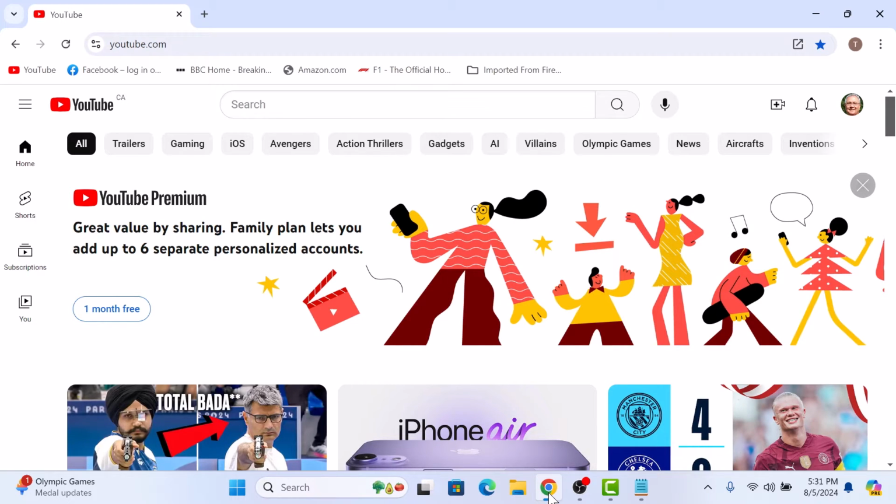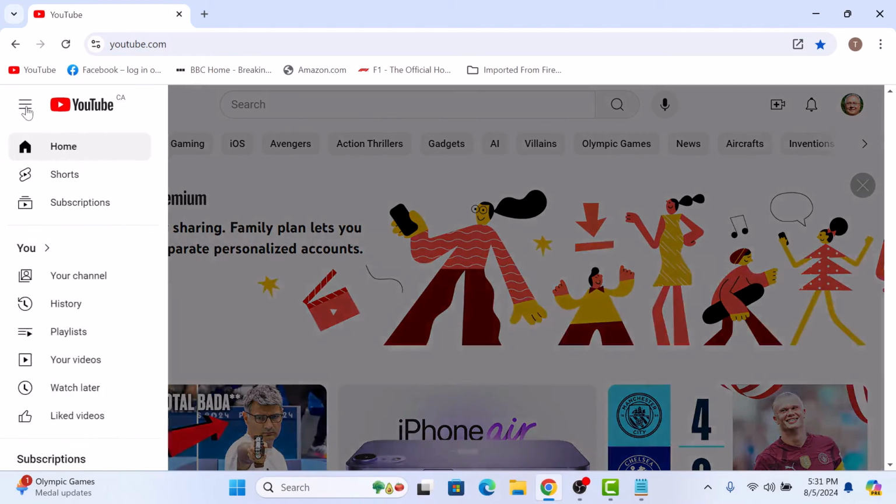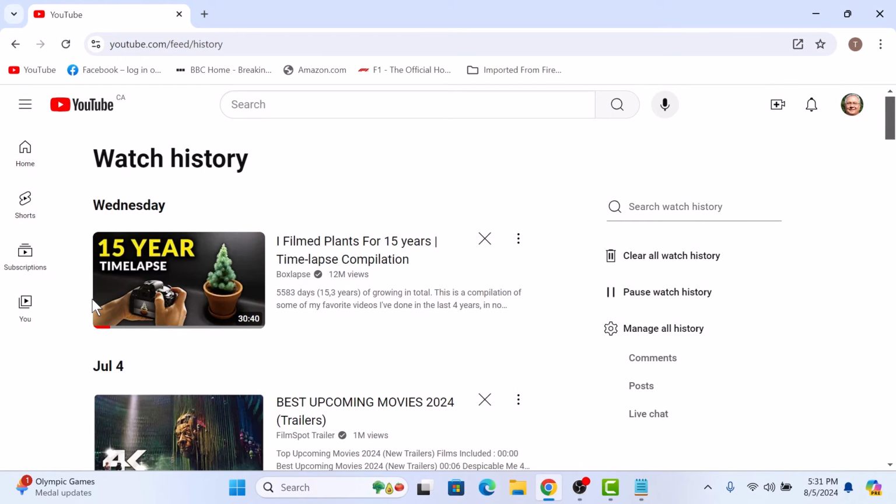Click on the History tab in the left sidebar. If you don't see the left menu, then click on these three lines to open the YouTube menu. Now click on the History tab. On the right sidebar, click on Manage All History.